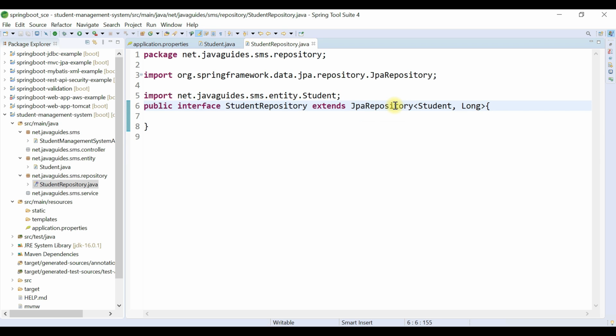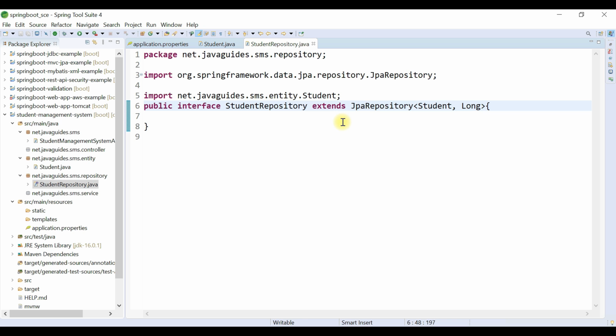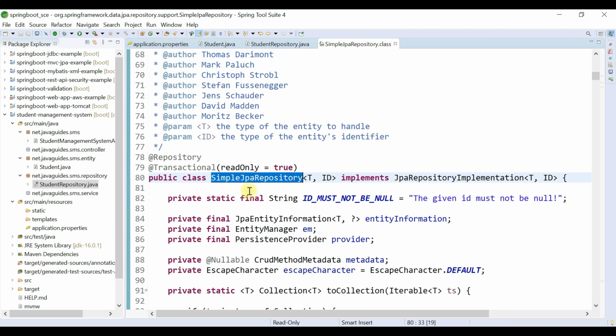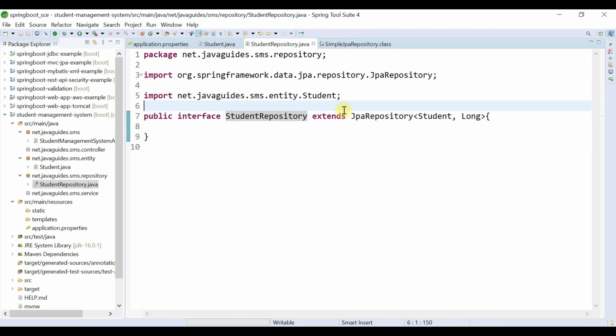Now we don't have to add the @Repository annotation on top of the StudentRepository interface, because the JpaRepository interface has a default implementation class, that is SimpleJpaRepository. SimpleJpaRepository is the implementation class of JpaRepository, and if you go inside SimpleJpaRepository, this class is already annotated with the @Repository annotation. Hence we don't have to add the @Repository annotation on top of the StudentRepository interface. So just remember these points. Sometimes beginners might get confused and add the @Repository annotation here.